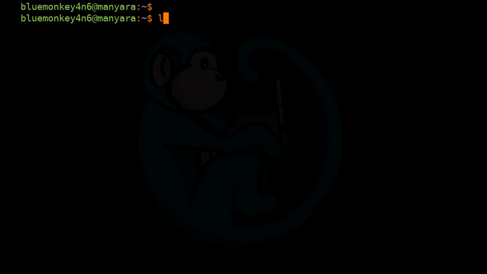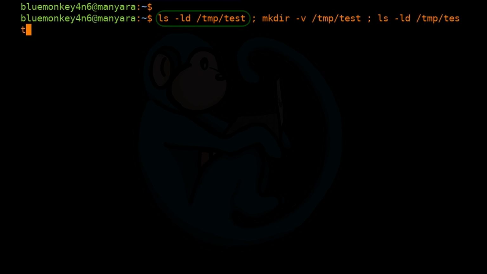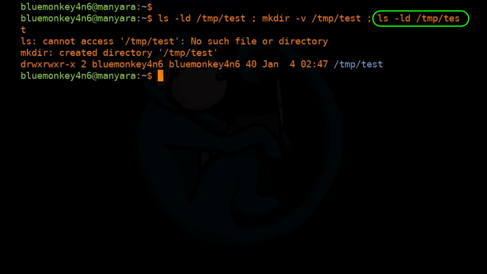Here I'm going to do ls -ld /temp/test, and then I'm going to use a semicolon, and then mkdir -v /temp/test, and then semicolon, ls -ld of /temp/test. So basically here I'm listing a directory that does not exist, and then after that runs, that's what the semicolon is, it's going to create that folder, and then after that second semicolon, it is going to do a listing again for the folder that I just created.